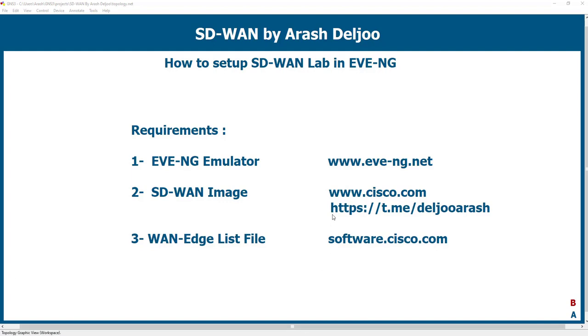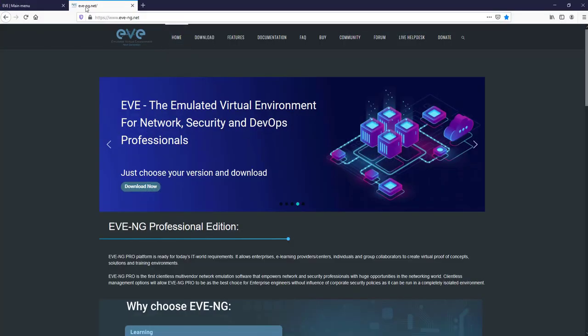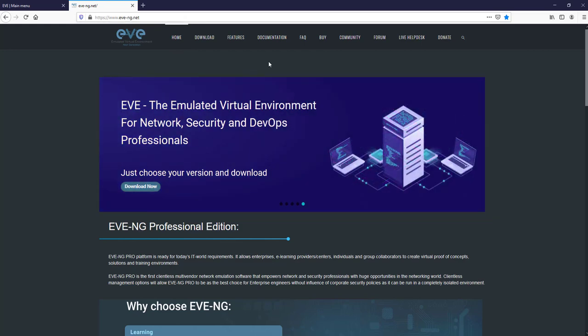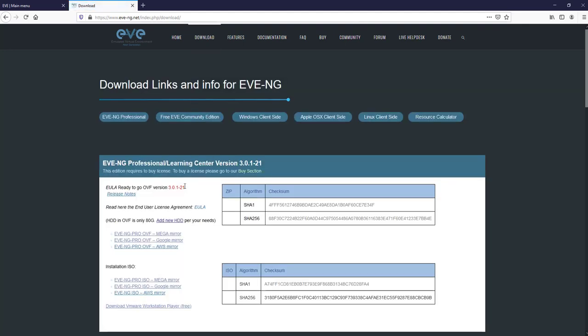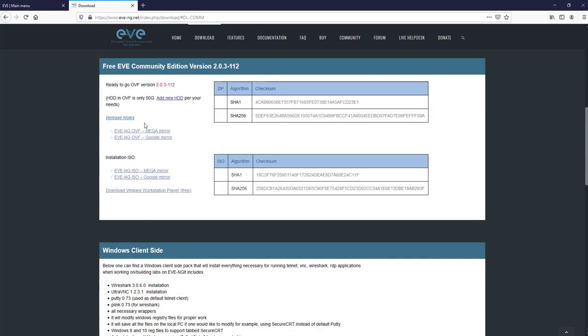You can download EVE-NG from www.eve-ng.net. Look at here, eve-ng.net. You should go to the download menu and download the Pro version, EVE-NG Professional, or download the free EVE Community Edition. Professional from here, and free Community Edition from here. I use the free Community Edition, and you can download it easily from here. Okay, this is the first requirement.